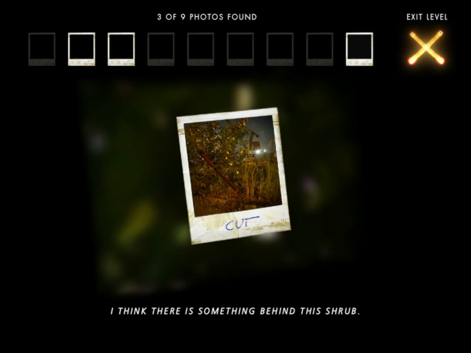Hello. I think there's something behind this shrub. Behind the shrub? Wasn't that the name of one of the endings? One of the alternative endings in one of these? One of these memories? How do I look behind it, though? I guess I need to go out to the street.